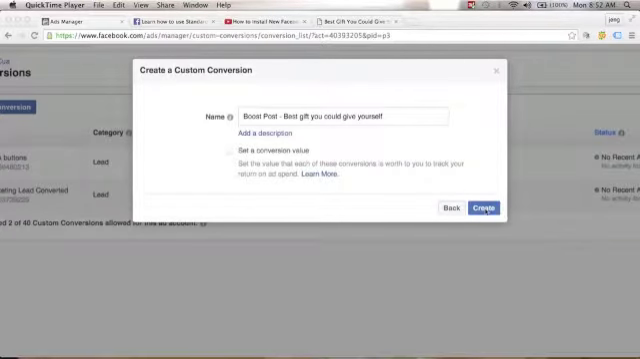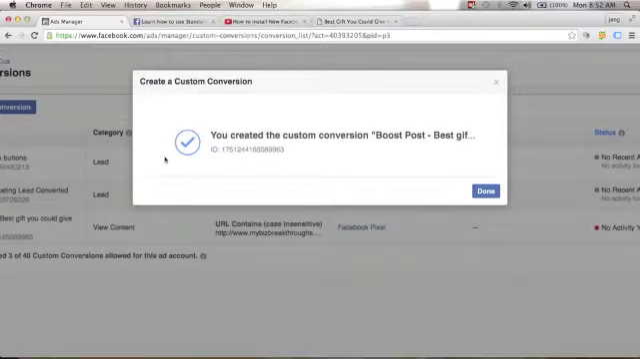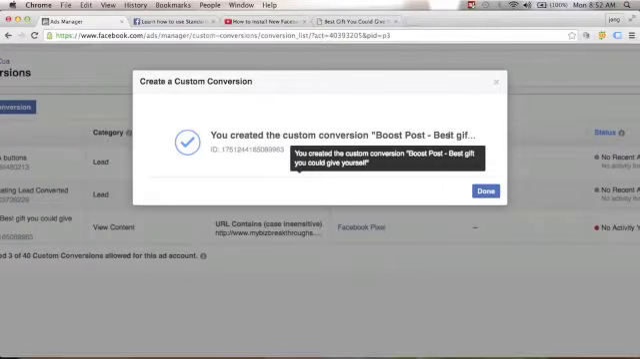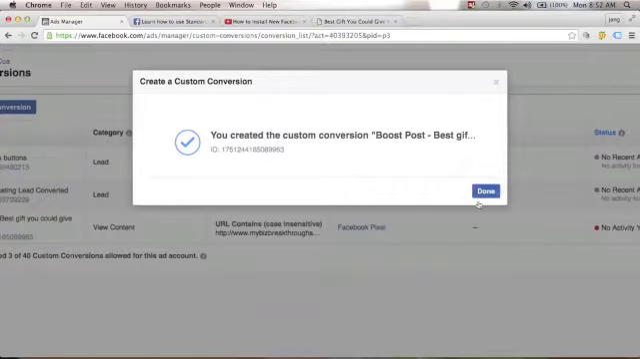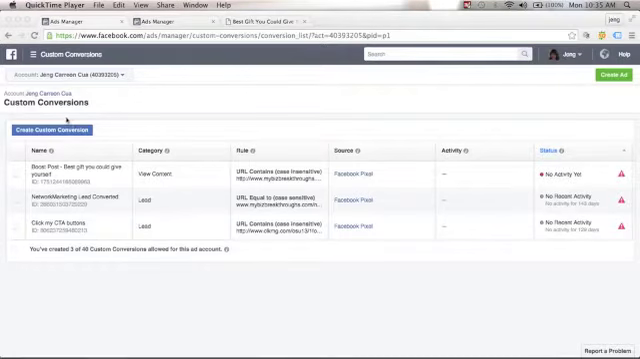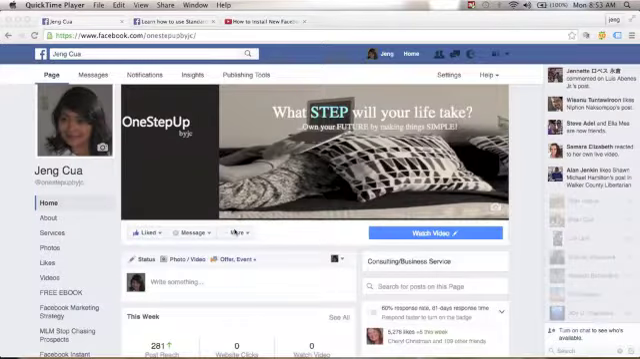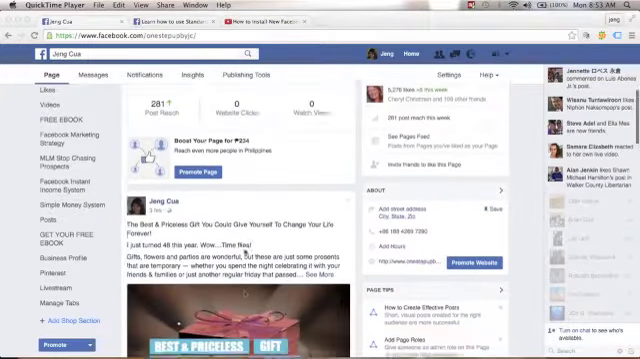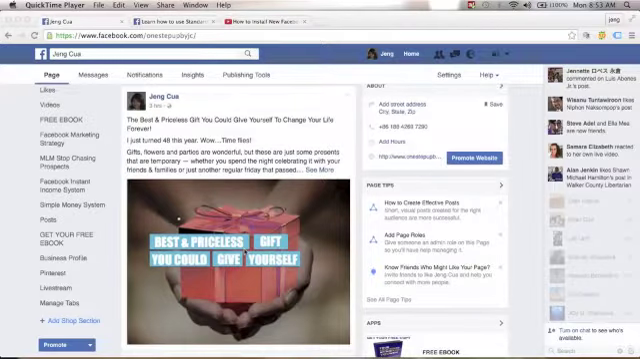And then click create. And you will see this. You created the custom conversion, boost post, and then the title of my post. And then click done. And from your custom conversion, you will see the latest conversion that you've just created added here. So this is the one that we've just created today. Boost post, best gift you could give yourself. Next, once you already created your conversion tracking, then just go to your page and look for the post that you want to boost. This is the post that I want to boost.